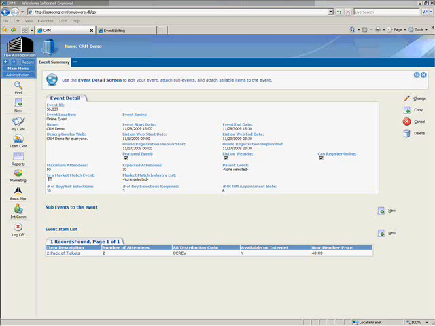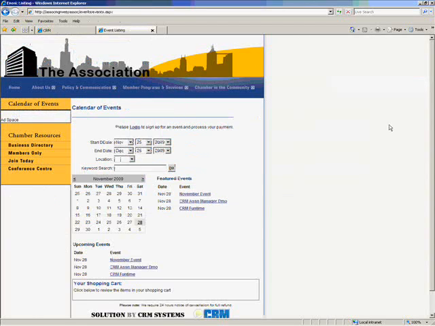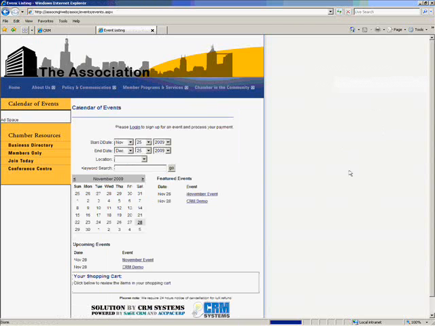Now, Sage CRM will synchronize with your website every few minutes, and that can be from as little as 1 minute to 15 minutes or every hour, depending on what you've configured. When that synchronization is complete, your website will be updated with your event information. This is a sample of a possible website.